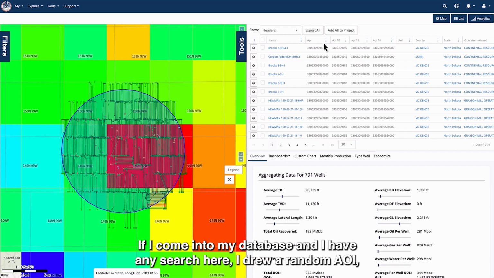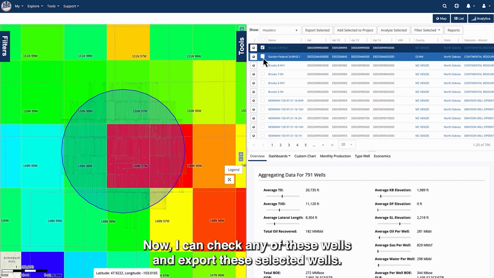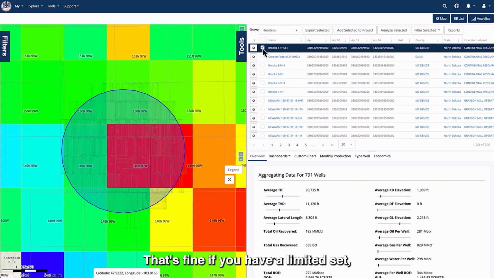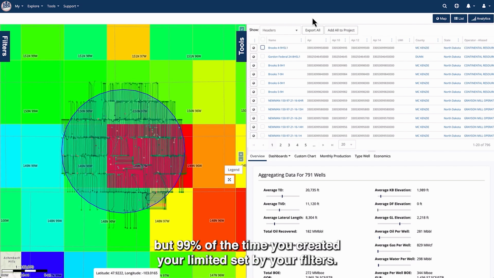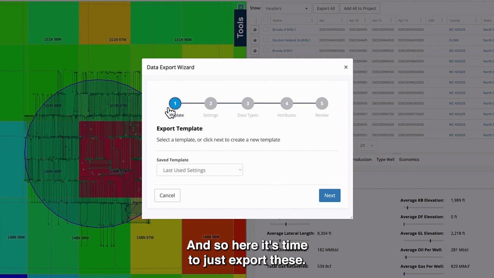If I come into WellDatabase and I have any search here, I drew a random AOI. I pop open my well list and then I simply hit the export. Now I can check any of these wells and export these selected wells. That's fine if you have a limited set. But 99% of the time you created your limited set by your filters. And so here it's time to just export these.